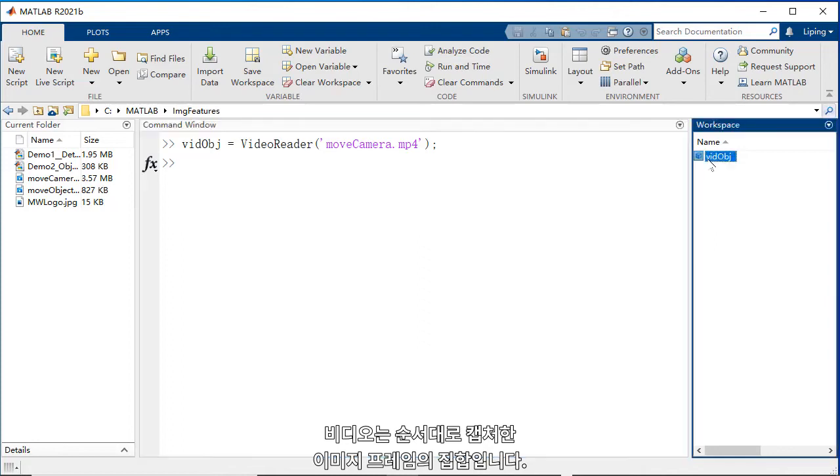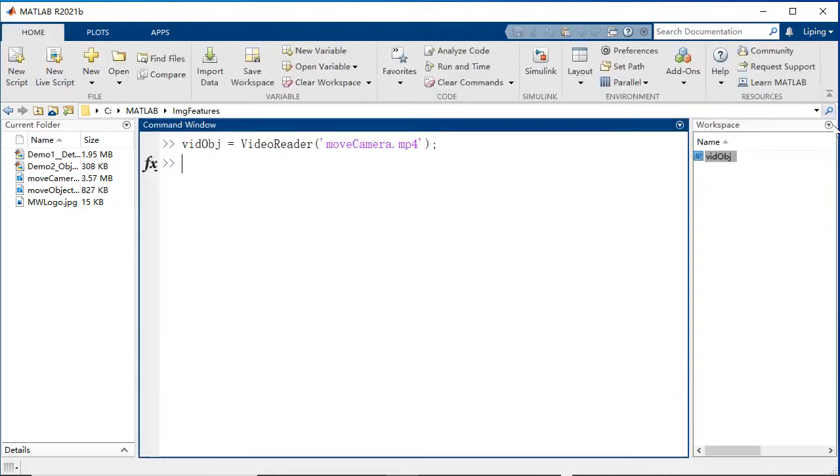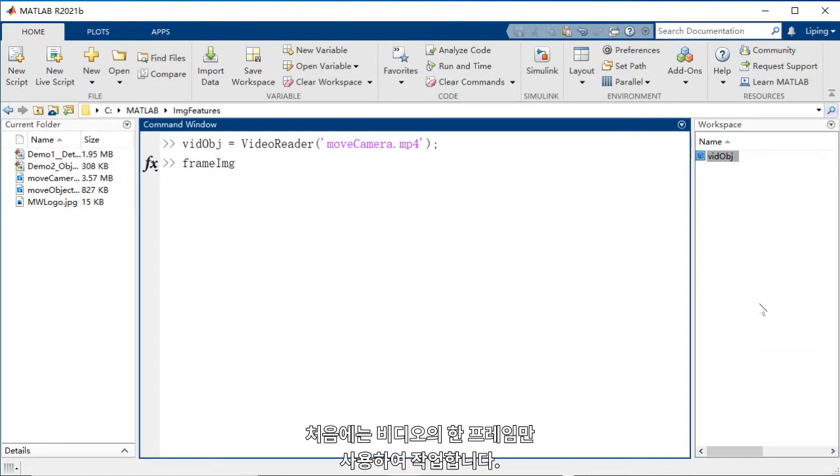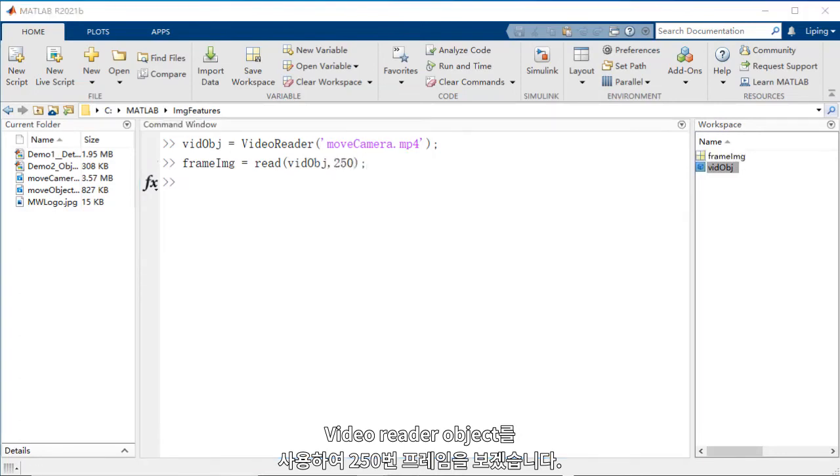A video is a set of image frames captured one after the other. You will work initially with just one frame from the video. Let's see frame number 250 using the video reader object.